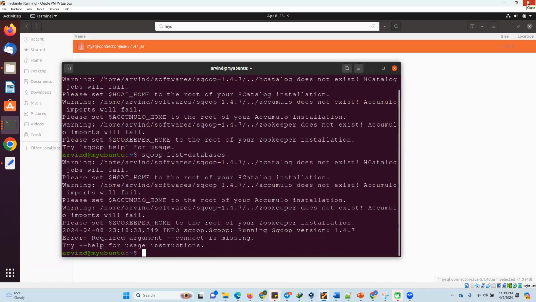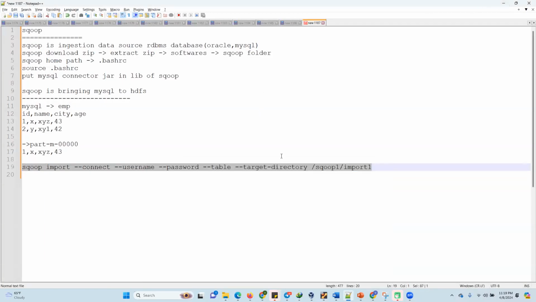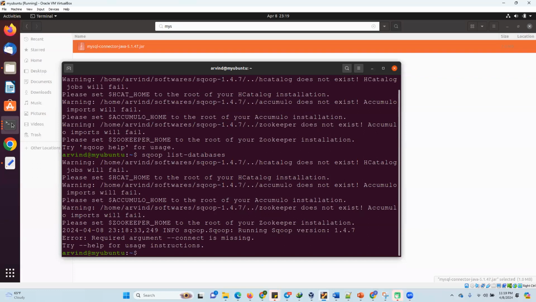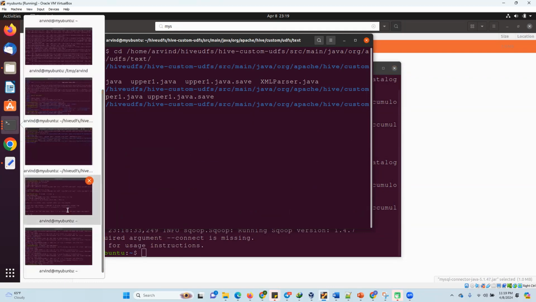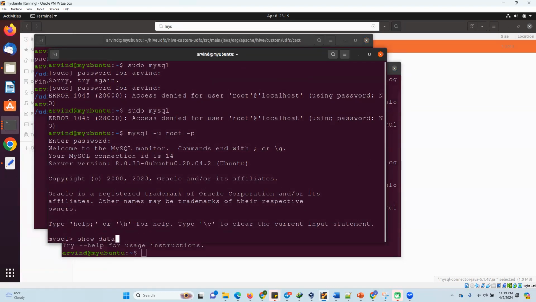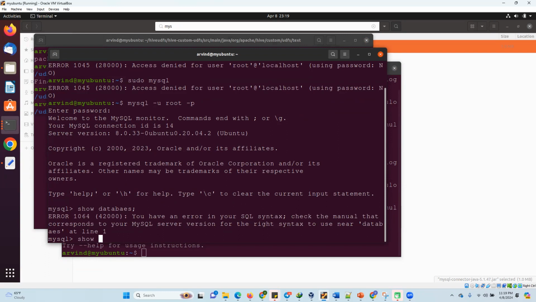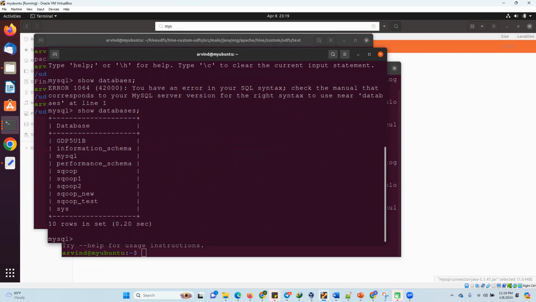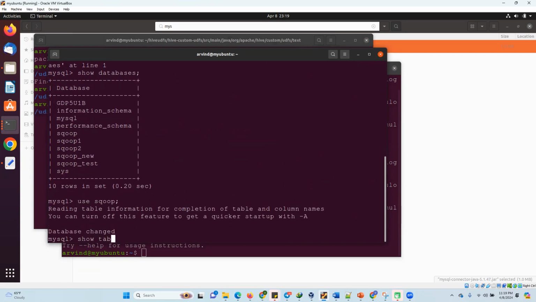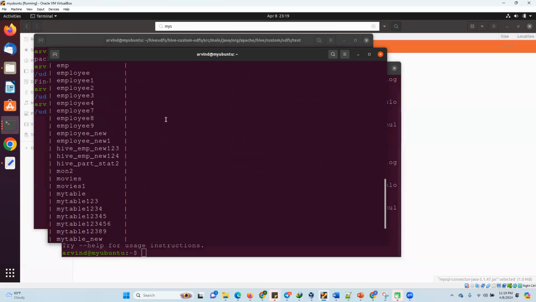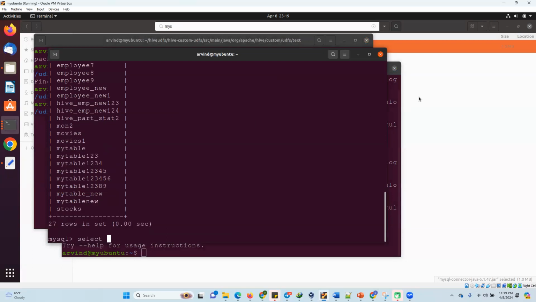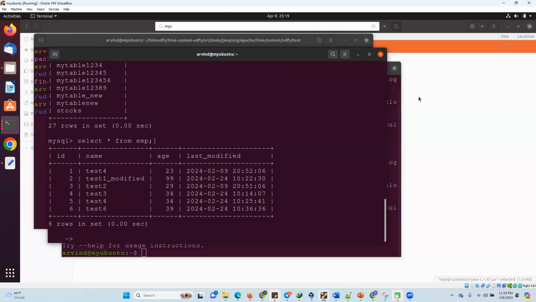Okay. Let's start first with a very basic sqoop import command to bring the data. If I show you the MySQL tables, in MySQL I run show databases, and sqoop is a database. Okay, I will use sqoop, then show tables. Just take an example of the employee table, the EMP table. If I check the data, select star from company.